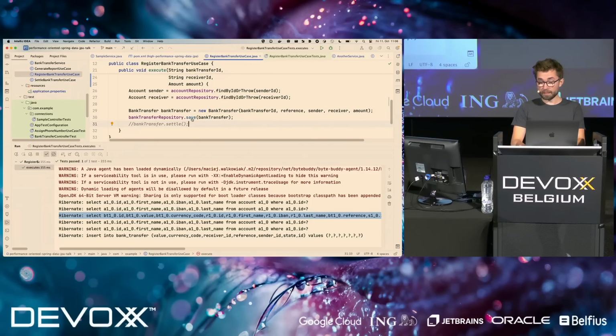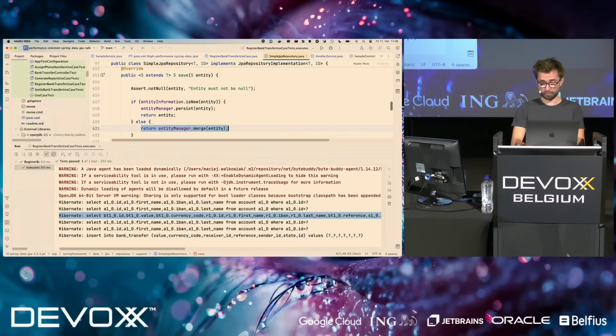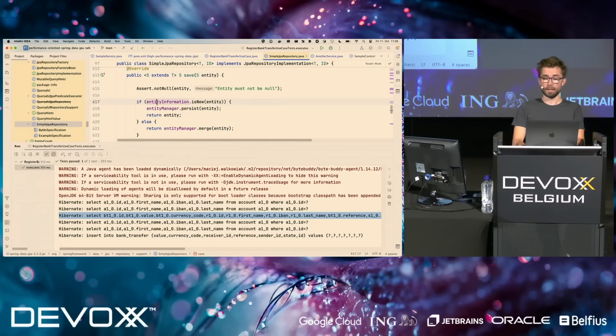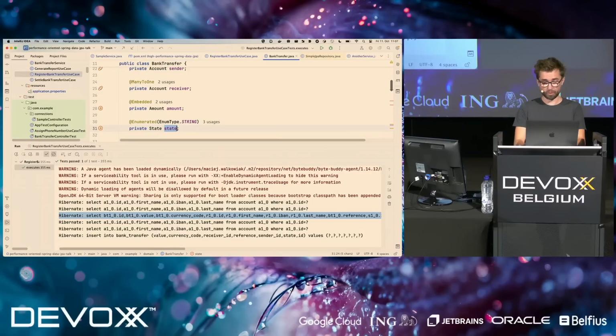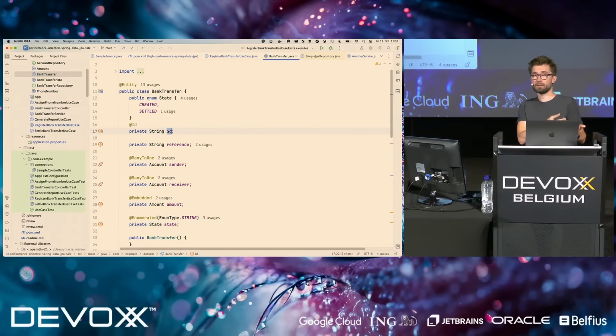When we call the save method, what happens under the hood? Spring Data calls the SimpleJpaRepository, and it calls the save method. Depending on whether the entity is considered new, it either calls the entity manager persist or the entity manager merge. How does it know if the entity is new? The default behavior is that it looks at the field annotated with an ID. If the ID is set, then it means that it's not new. If the ID is null, then it will execute the persist.